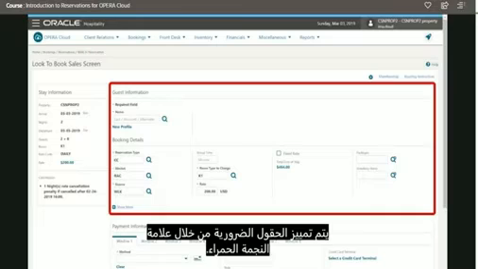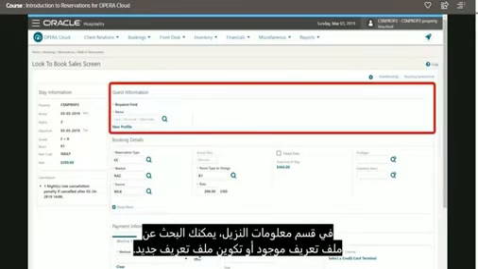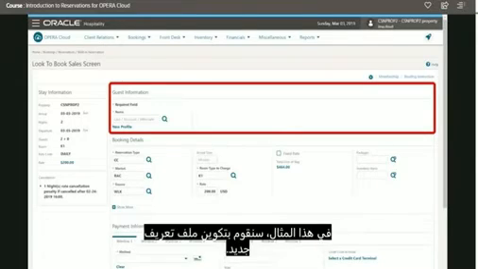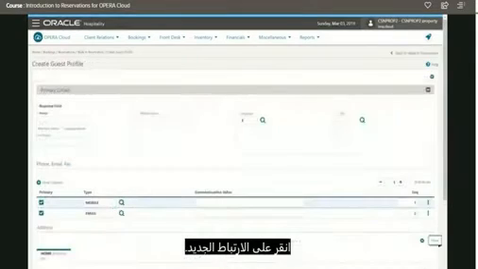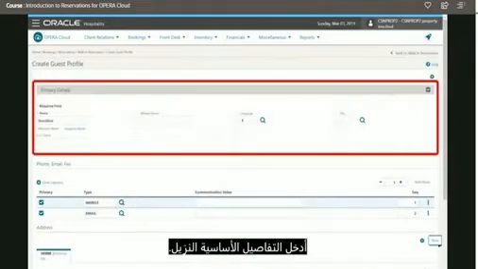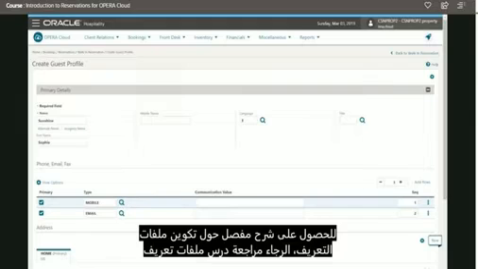Required fields are indicated by a red asterisk. In the Guest Information section, you are able to search for an existing profile or create a new one. In this example, we will create a new profile. Click the New link. Enter the primary details for the guest. For a detailed explanation on creating profiles, please review the Guest Profiles lesson.